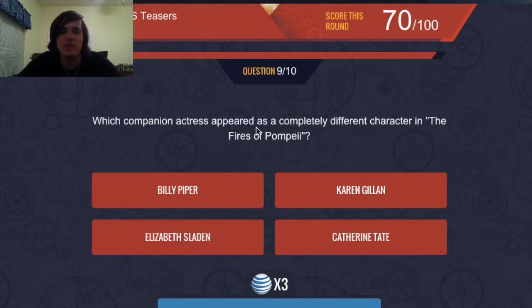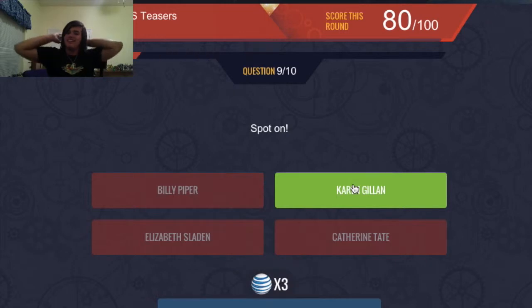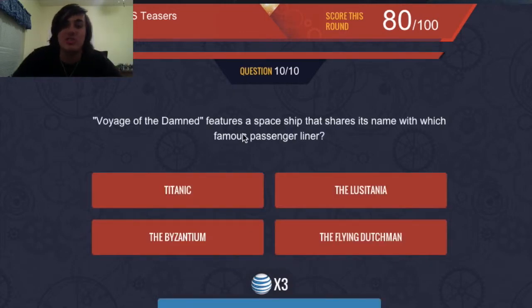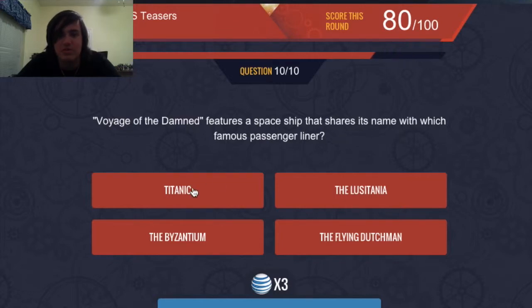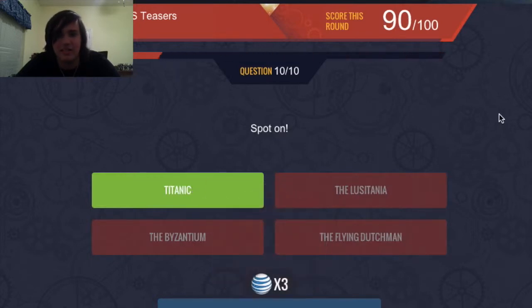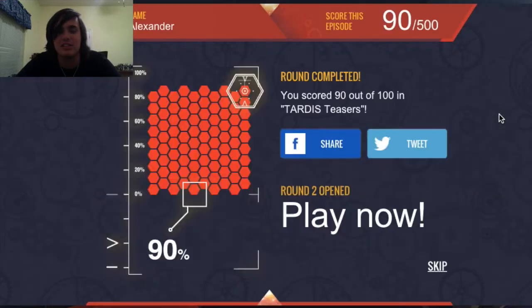Okay, which companion actress appeared as a completely different character in the Fires of Pompeii? It's Karen Gillan. Yeah, she actually showed up in the Fires of Pompeii before she was Amy. Voyage of the Damned features a spaceship that shares its name with the Titanic. People should just stop naming things the Titanic. I heard that there's going to be a Titanic 2 that somebody's trying to build. Hopefully they get it right this time around.